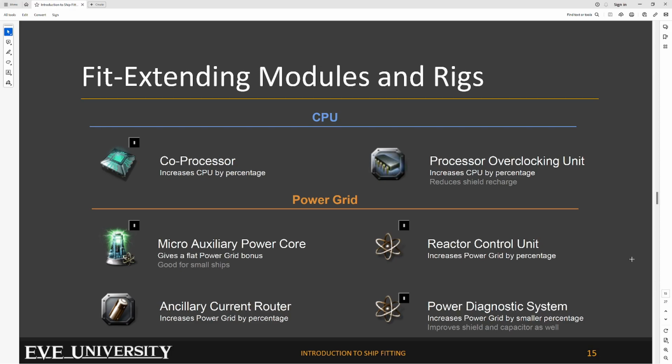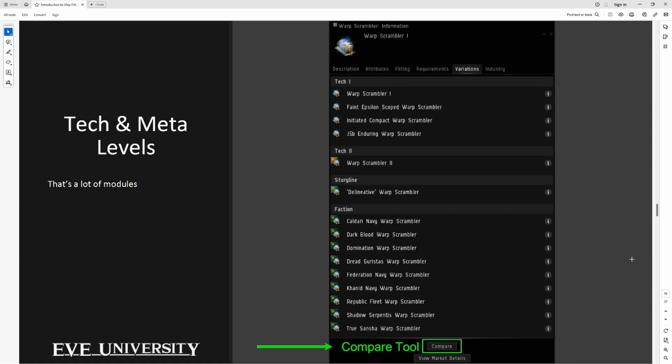Yeah, so actually we are going to hop down to meta levels as well, as this is related. So what do we got here? This is a warp scrambler, and the module that we pulled up is a warp scrambler 1, and we're looking at the variations tab for that module. And you can see 15 or so different kinds of warp scramblers that all behave similarly to a warp scrambler 1 but have different advantages and disadvantages.